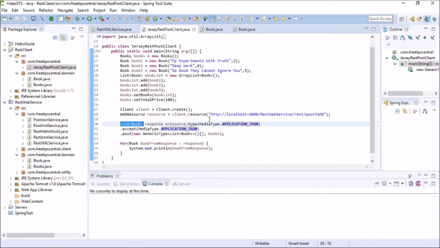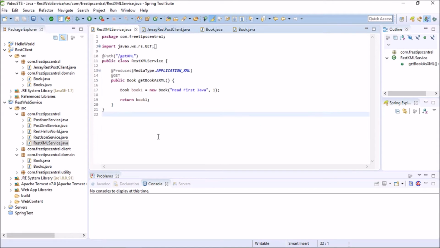Okay. Now we will modify this client to get a simple XML object, and we will see how to do it in a Java client. So let's try to see what is the REST service which it will be hitting. So I have opened the REST service. This REST service is a very simple service. It is just working on the path /getXML, and what it does is it says get book as XML. That means it will return a book object as XML data.